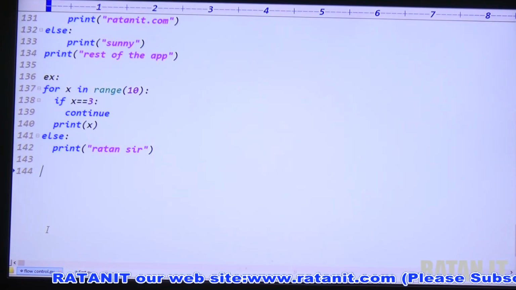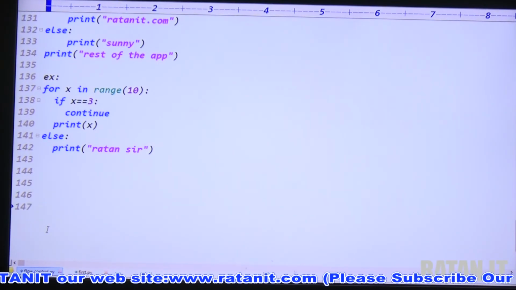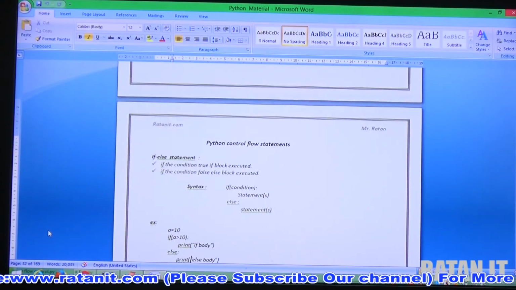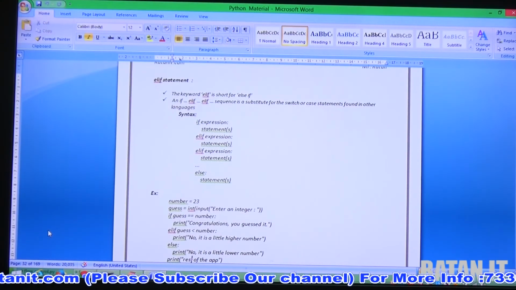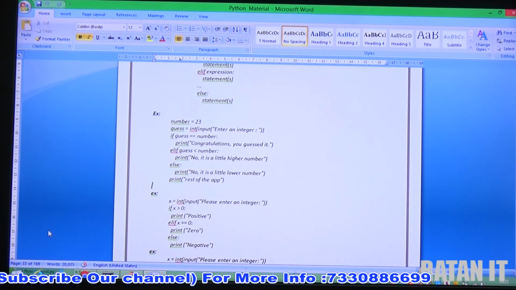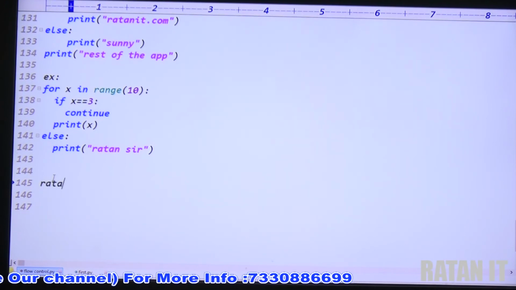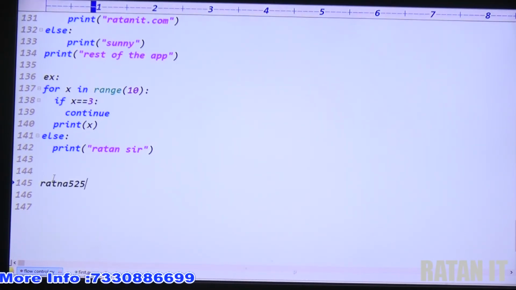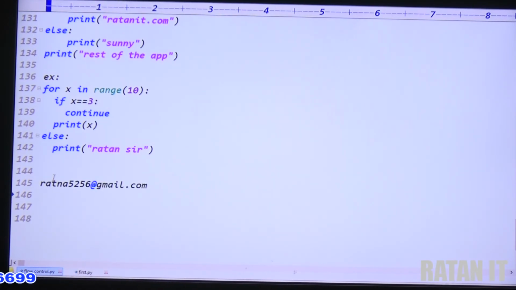See, in my material I have some examples. I will copy paste these examples here. So can you please explain this code here. If you want this material, you can check my website. Otherwise, you can send a mail to my mail ID. What is my mail ID here? ratna5256@gmail.com. Okay, that's it. Very clear.